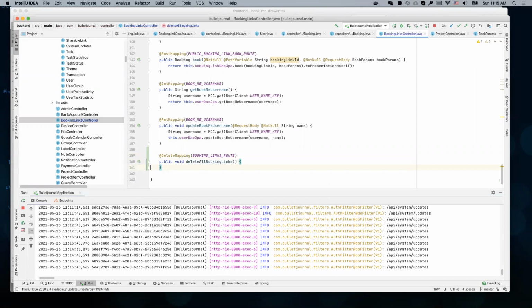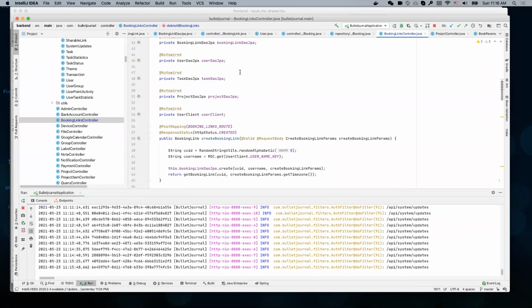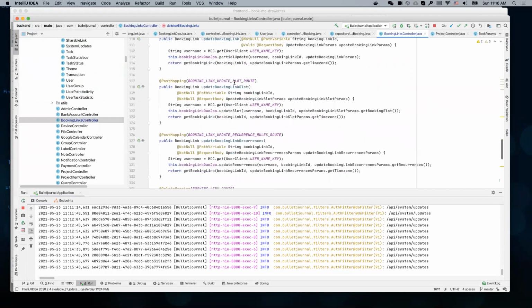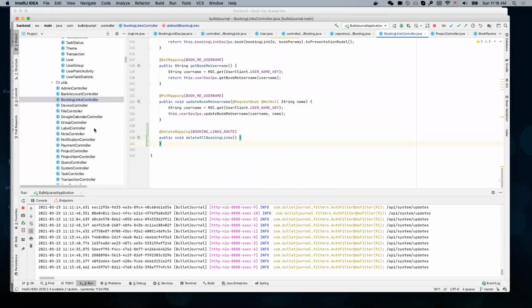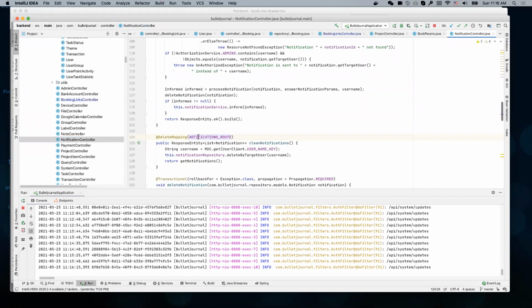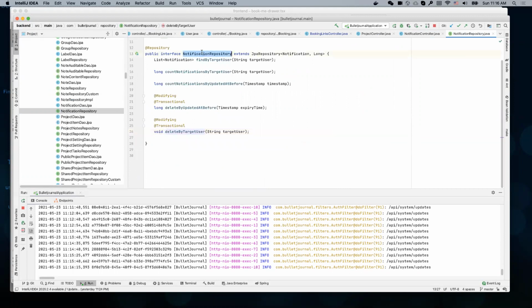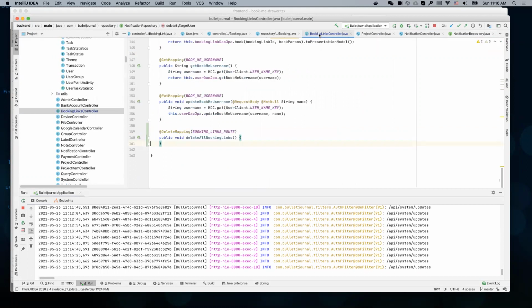Now you need to hook up a DAO to do that. You need to grab all the links you have. Some have automatic methods, you need to use the repository, right? Anyway, try to figure it out. You can reference the notification here. This is deleted by target user, and this one directly calls the repository. Because there's a column called target user, if you give this method name, it can automatically figure out what SQL to use. Anyway, you can figure out different ways.